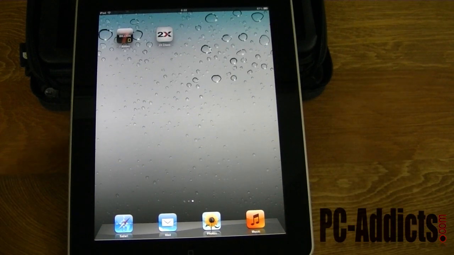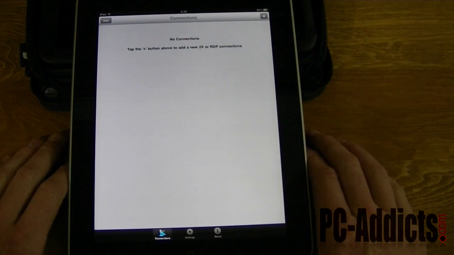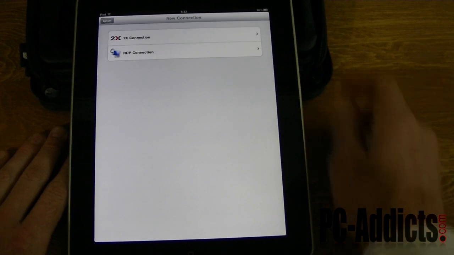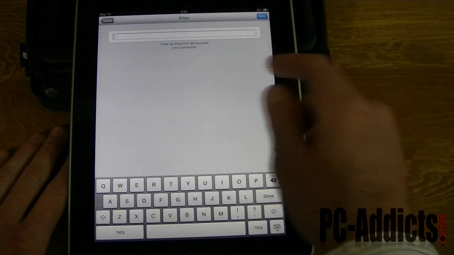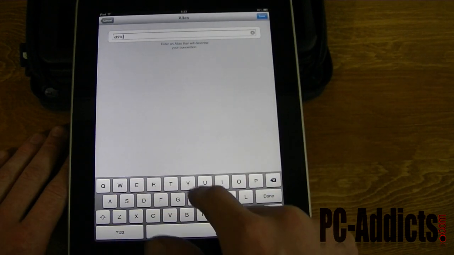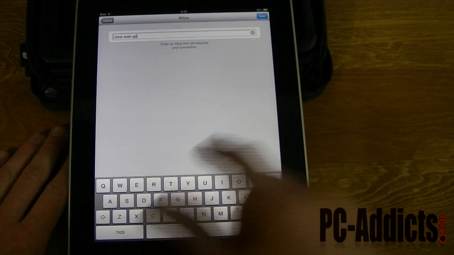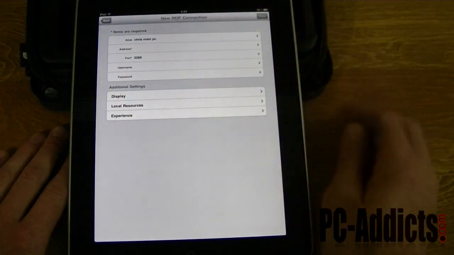Now, all you've got to do is click on it and do a few setting changes here. It says no connections, but we're going to go ahead and add a connection. So at the plus sign, it's going to be an RDP connection. Alias, I'm just going to call it Chris main PC, just so it's pretty easy to figure out what it is.